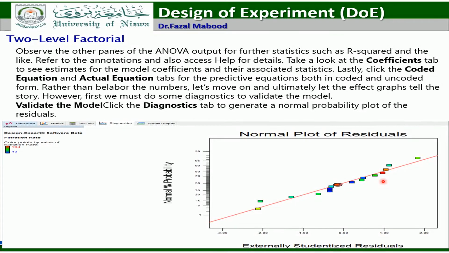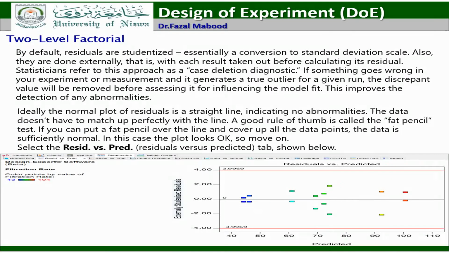Here again you can see the residual versus predicted. So you have to select residual versus predicted, and you will see a plot like this. Again you can see this is the zero line, and from the zero line the distribution is again normal, and it is okay.